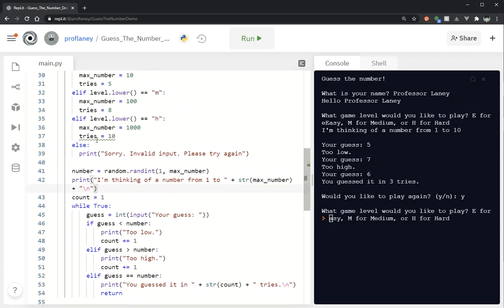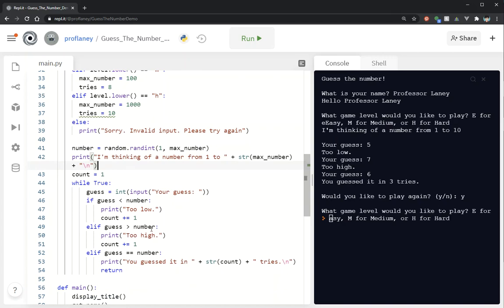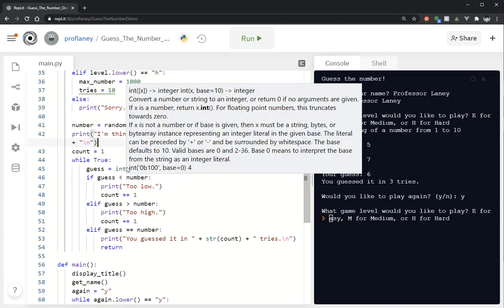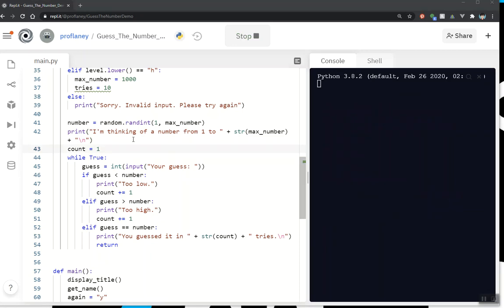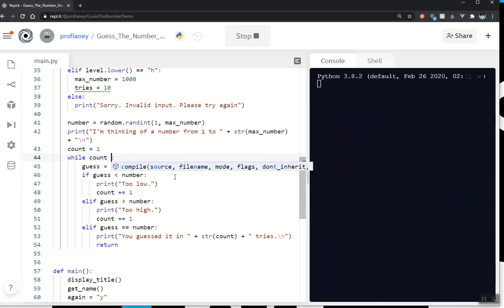But what I want to do is make sure that I'm including how many tries they have. So I need to do something to check to make sure that the count is still going to be less than or equal to the number of tries. Okay, so for me, I think the easiest way I can do that is to change this while statement. So I'm going to say while count is less than or equal to tries.